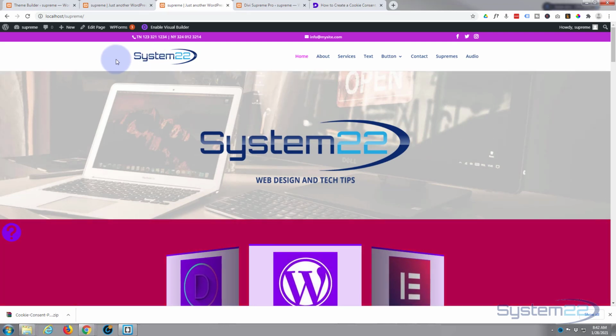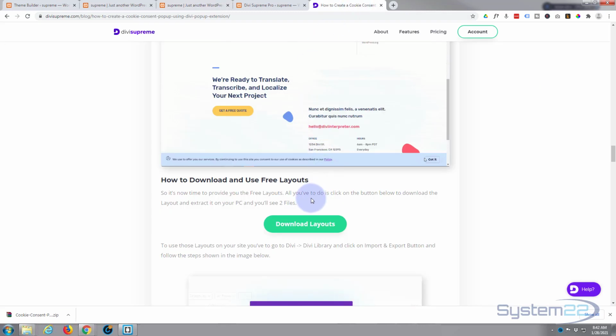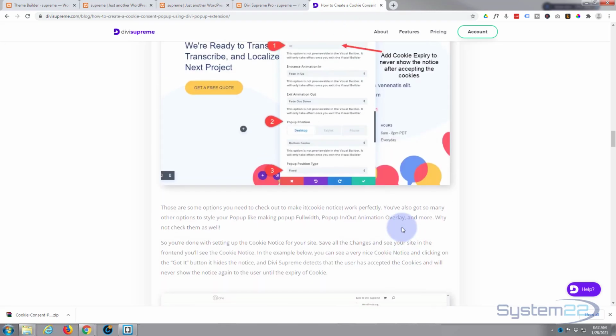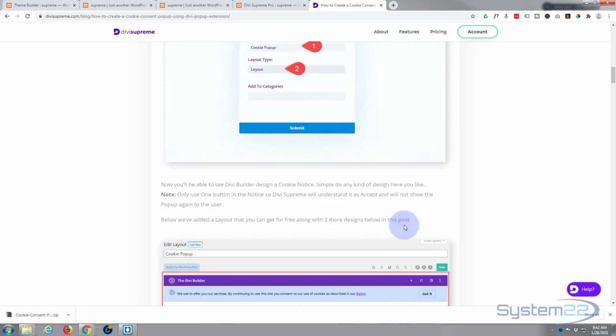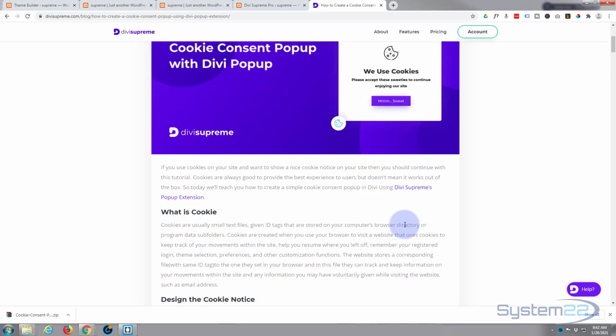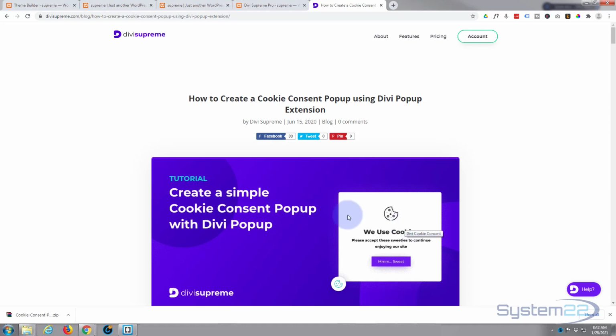So there you go, guys. That's 3 little versions of it they've got here. Have a look at this page for the various different versions. Really easy to use and a really handy thing to have on your site. A lot of places require that now. So that's a really nice little release by Divi Supreme Modules.